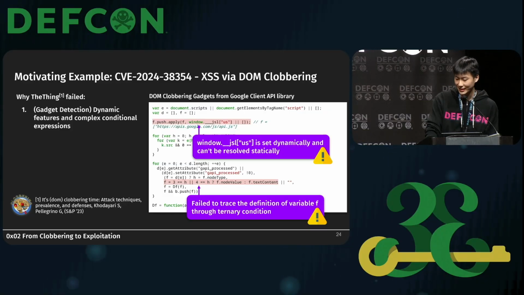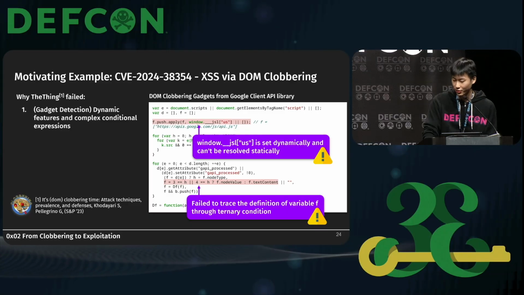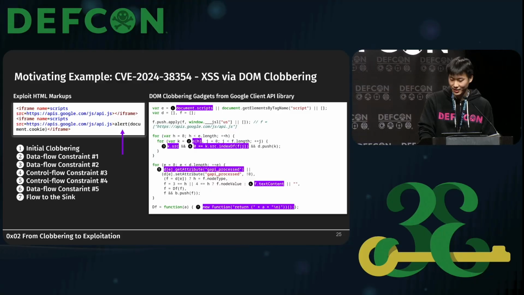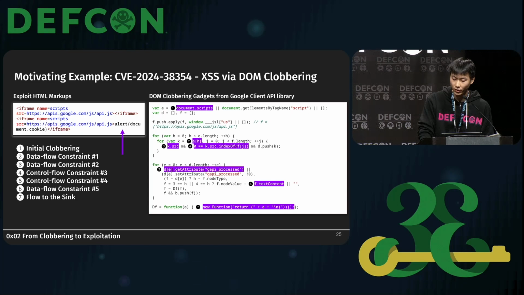The first thing is a static analysis tool that tries to detect this by looking at the source code. But it fails to detect it because of the dynamic behavior and conditional logic embedded in the gadget code. Secondly, exploiting the gadgets requires HTML markups that satisfy both the data flow and control flow constraints along the chain. The data flow constraints ensure that the payloads can flow from one attacker-controlled variable to another, while the control flow constraints ensure that the program executes the gadget's logic, so we don't exit it earlier.